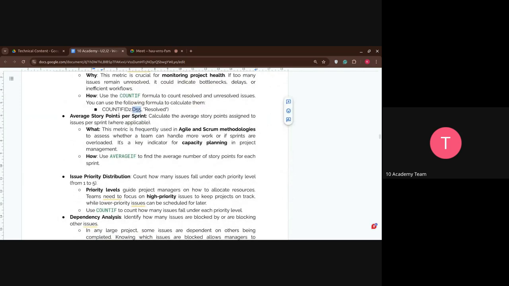And the next thing you're going to do is calculating the average points per sprint. For every sprint, you're going to be calculating the average story points. And you're going to be using the AVERAGEIF function for this one.